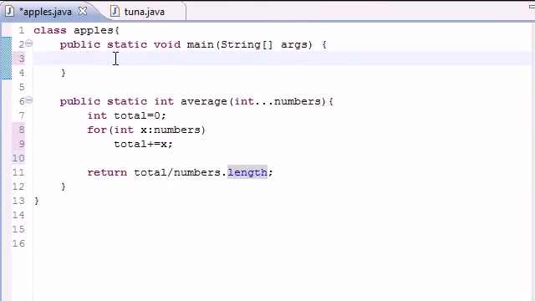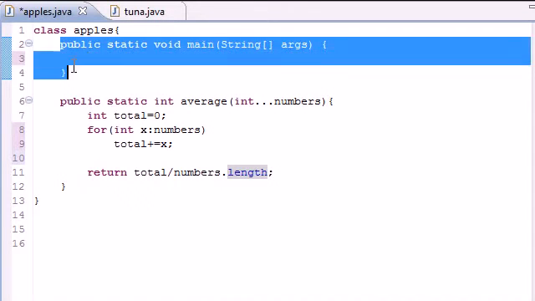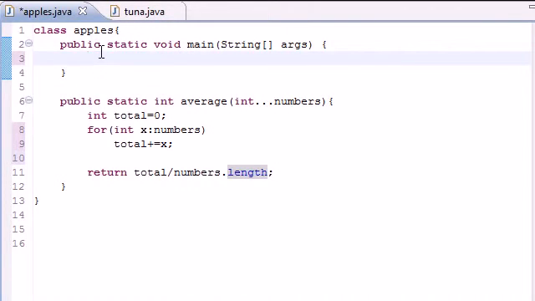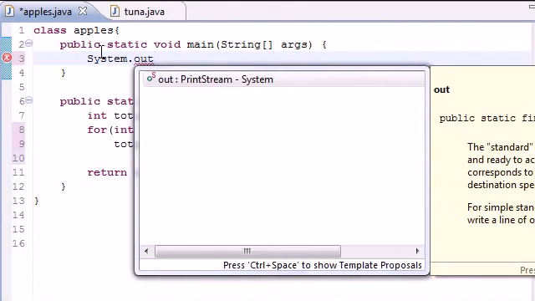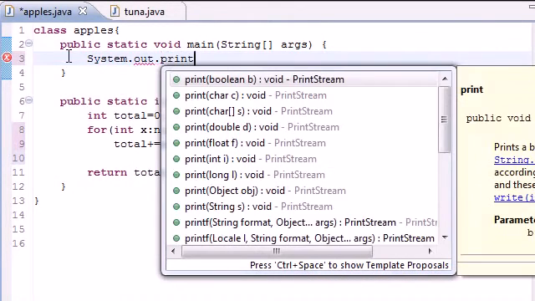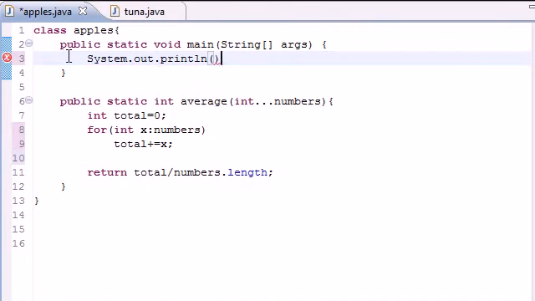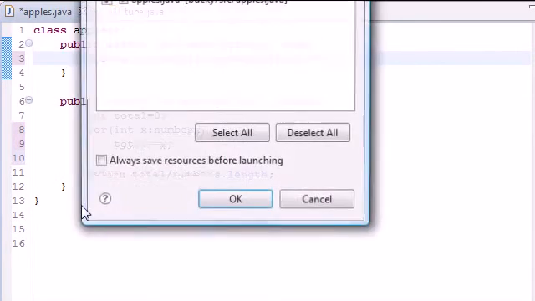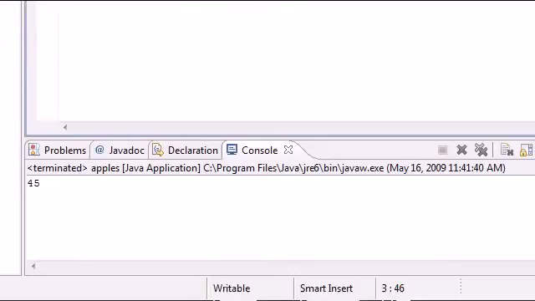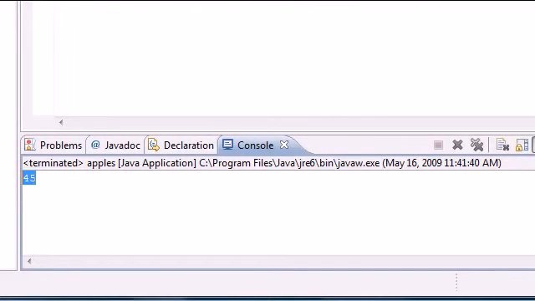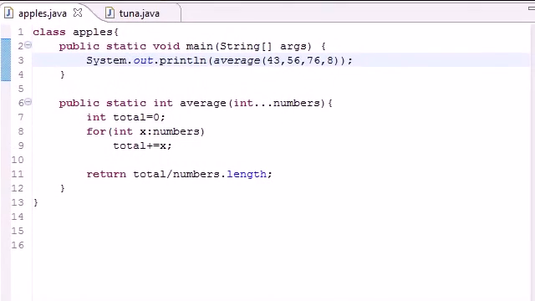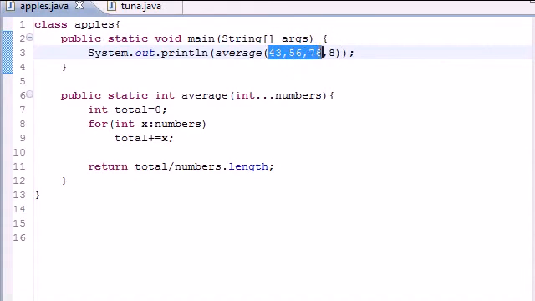Now we need a way to output it on the screen. So go back to your main function so you can run this program, and just write System.out.println, and let's just print something like average, and then in your average method, you can type however many numbers you want, 43, 56, 76, and 8. And let me go ahead and run this and show you guys. The average of this is 45. So that took 4 arguments, or 4 numbers right there.